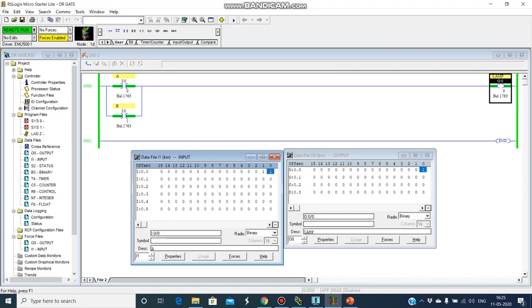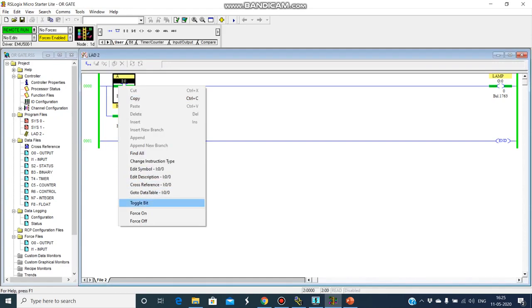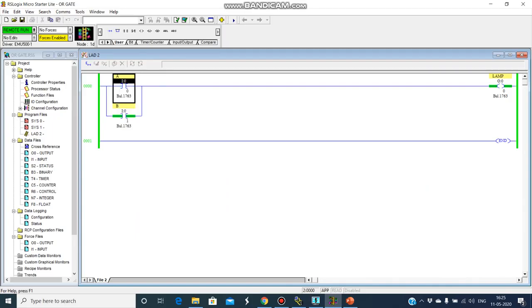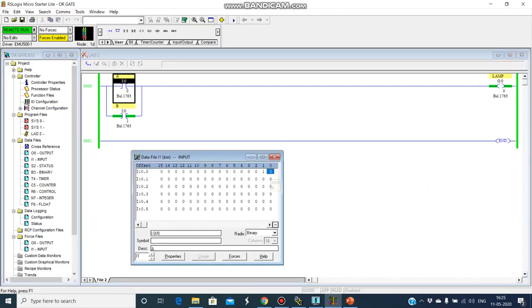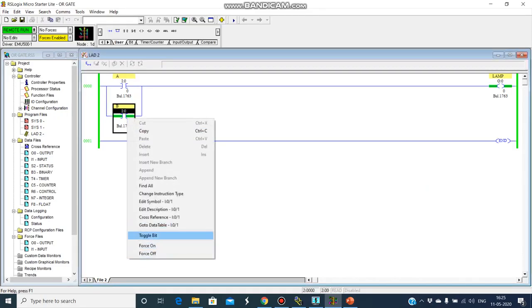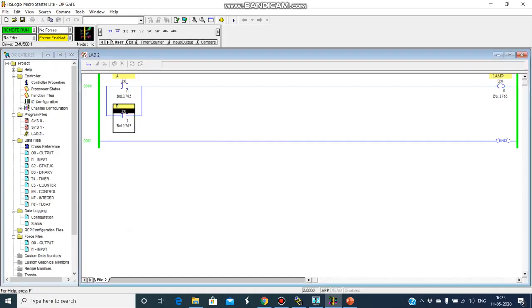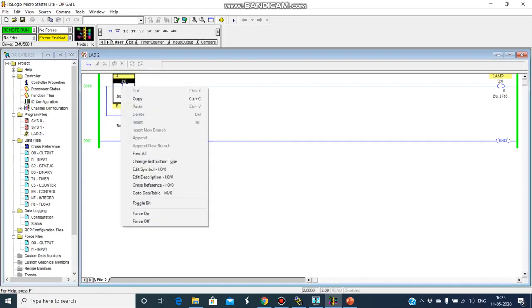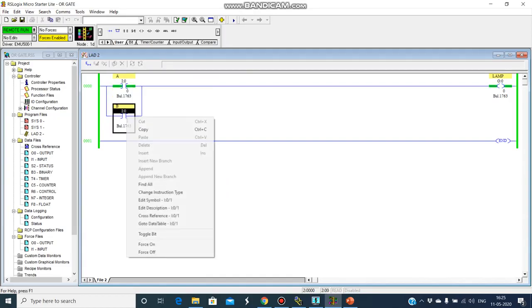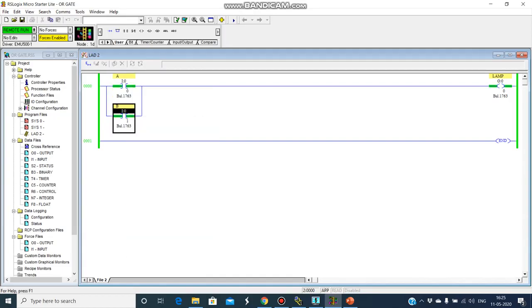One more way of giving the input is to select whichever input you want. For example, if I want to change the value of A, as of now the A value is 1. To change the value of A, you can right click on that particular A switch and press toggle. When you toggle it, it will go to 0. The status of input A has been changed to 0. Here also you can change it with the toggle bit, and make sure this goes off. So this is how ladder programming works for a basic operation of an OR gate.